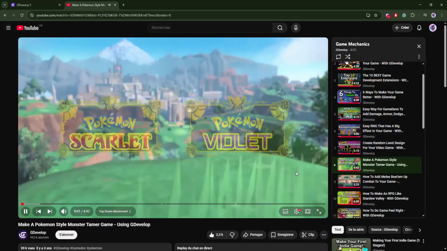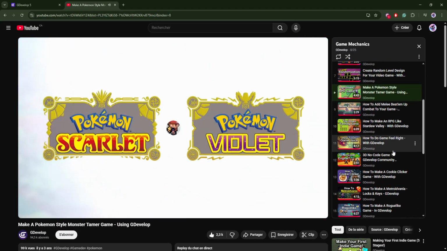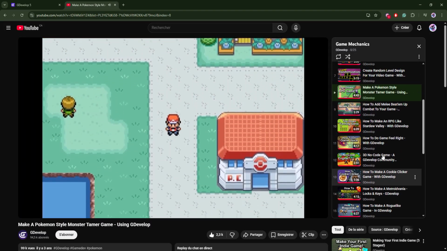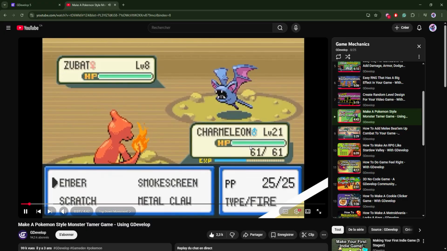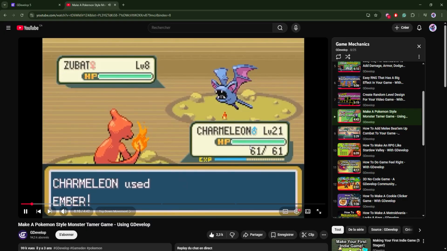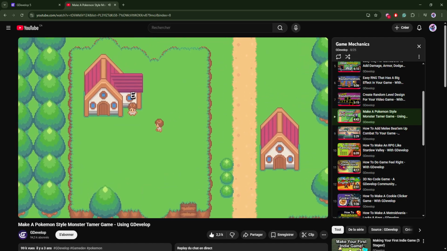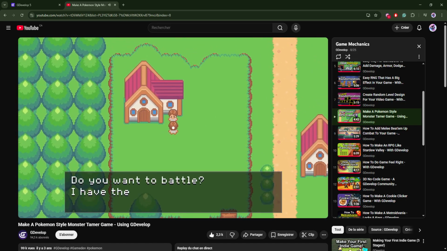With the release of Pokemon Scarlet and Violet, we thought it would be a good time to go back to when Pokemon was primarily 2D, and talk about the tools and extensions that GDevelop has that could help you make a monster tamer type game of your own, with that classic top-down movement and turn-based combat.